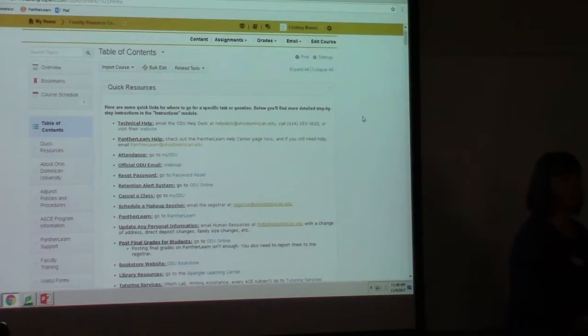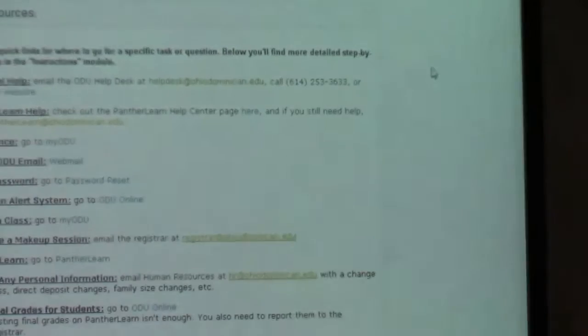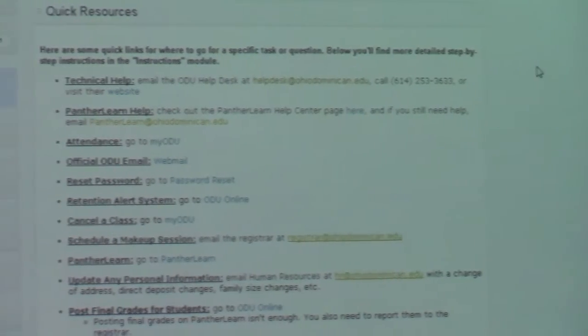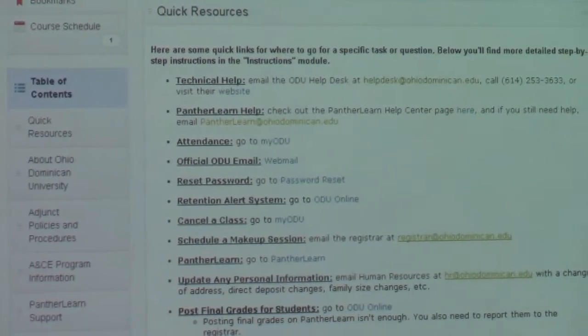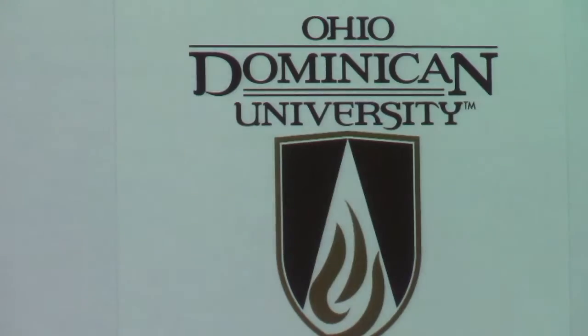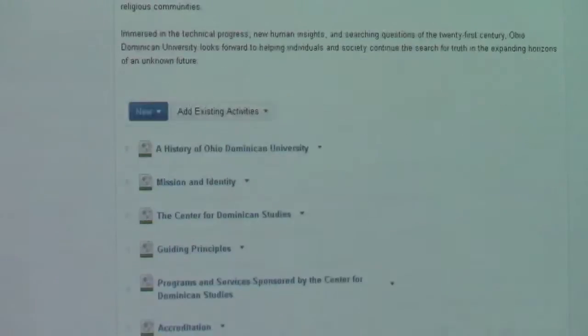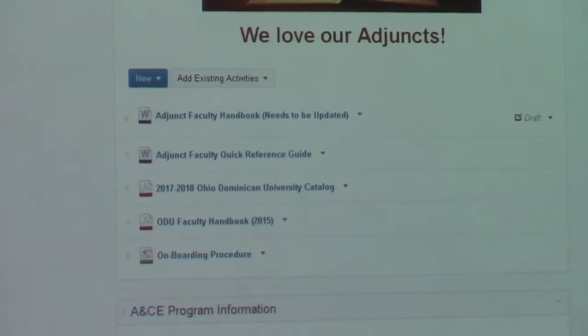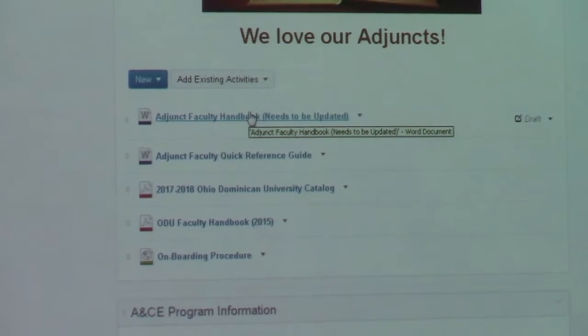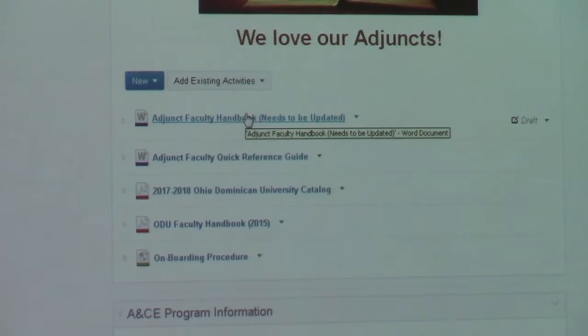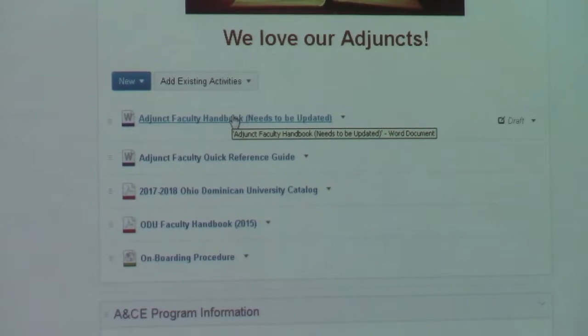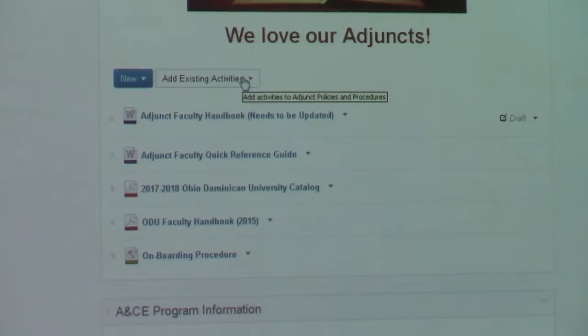It also has some instructions on printing on campus and how to just navigate our systems, okay? There are also some facts about Ohio Dominican, our mission, resources for adjuncts. We've got that little booklet that you were given when you first started that no one has anymore. So now it's available electronically, right? I know I lost mine, okay? The university catalog, the faculty handbook, resources so that you know how to do everything that you need to do on campus.